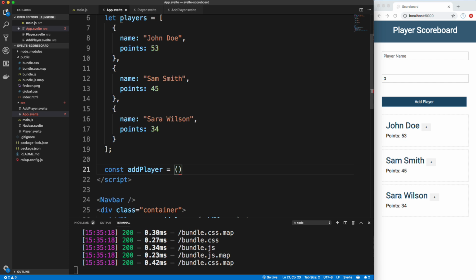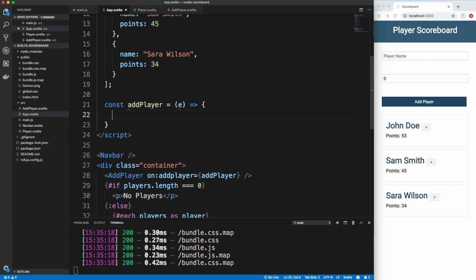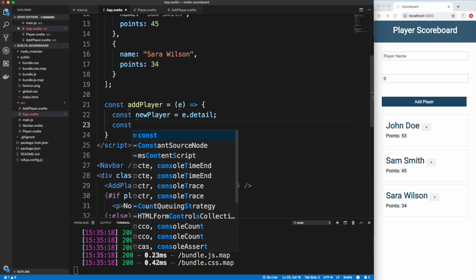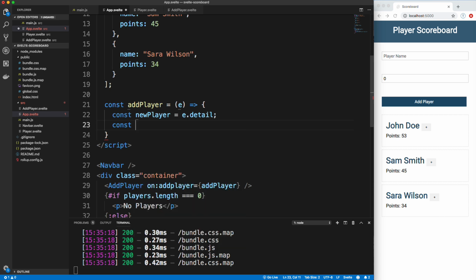And let's use an arrow here. So this will take in an event parameter. Now the way that we get the data that's passed in is e.detail. Okay, so what I'll do is I'll just create const newPlayer set to e.detail. Now to add the player, we can't simply push onto it. It's not going to be reactive that way. It's similar to if you're using React, you can't just push onto your state. You have to basically copy it and recreate it, because it's immutable. So there's a few ways you could do it. We could use concat, but I like to just use the spread operator.